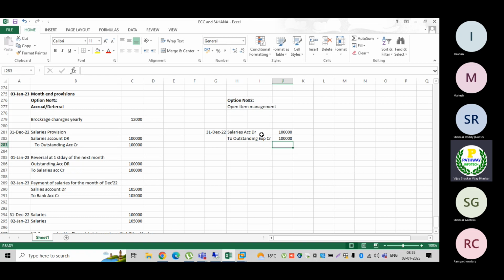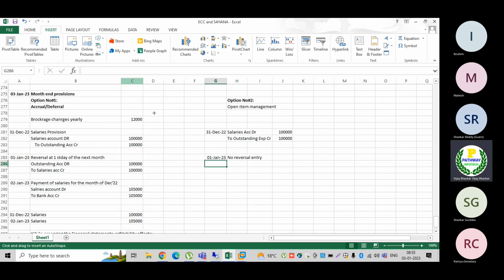In open item management, there will not be any reversal. Here we made a provision for the month of December salaries payment, salaries account and outstanding account. Here, on the first day of the next month, we reversed the accounting entry, but in open item management there will not be any reversal. Taking the same example, 01 Jan 23, no reversal entry. Remember, I am just comparing in a similar way. If you want, you can understand it in this way.